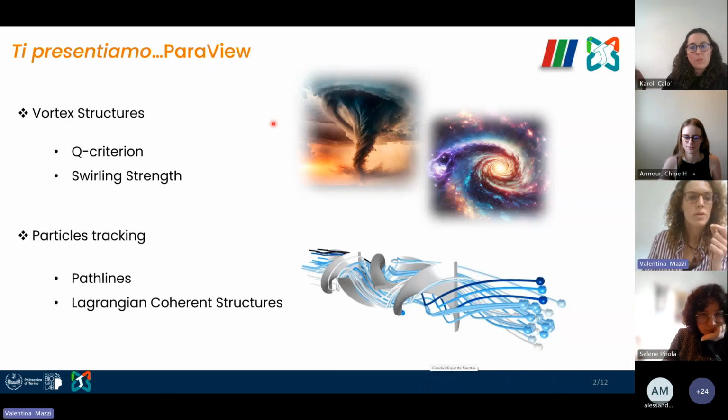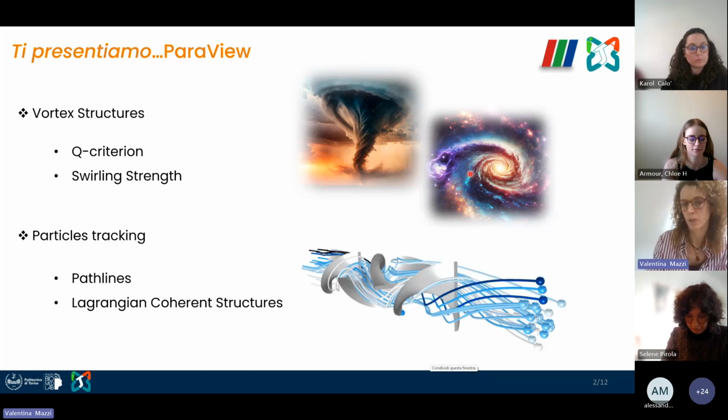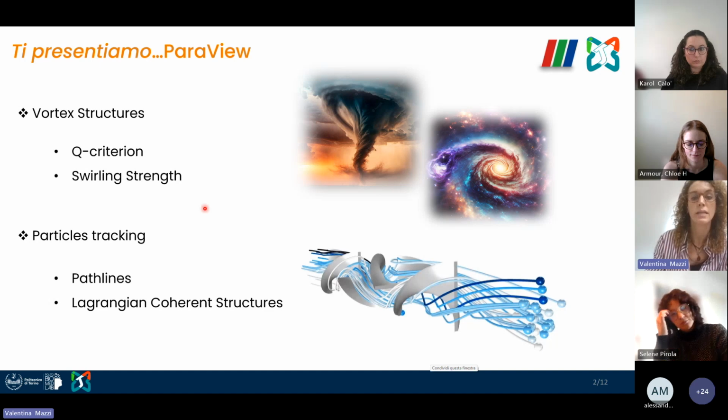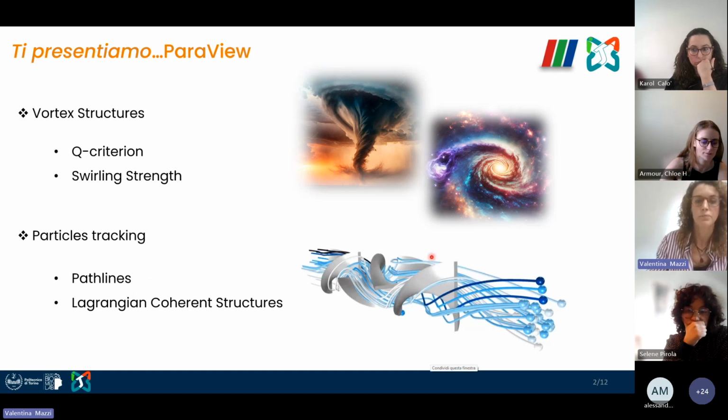we'll introduce some important post-processing techniques that can be performed using ParaView, starting from CFD simulations. So first, I will show you 2 different techniques to characterize the dynamics of vortex structure in a complex geometry. Then I will show you how to perform particle tracking in ParaView. In particular, how to compute path lines and Lagrangian coherent structures.